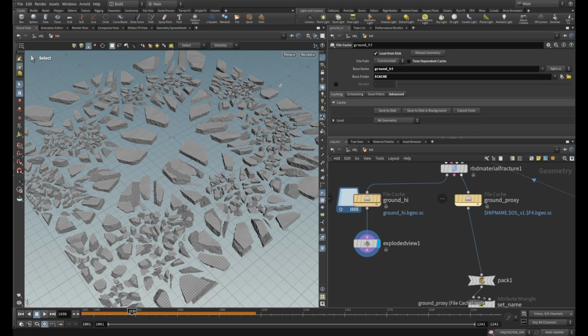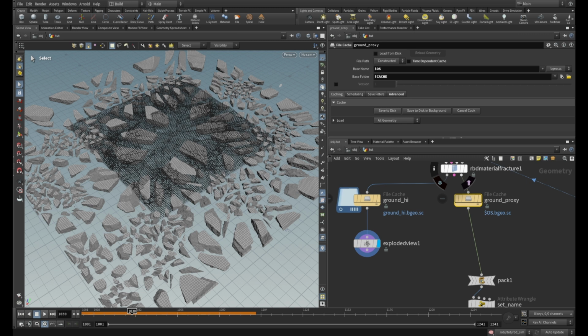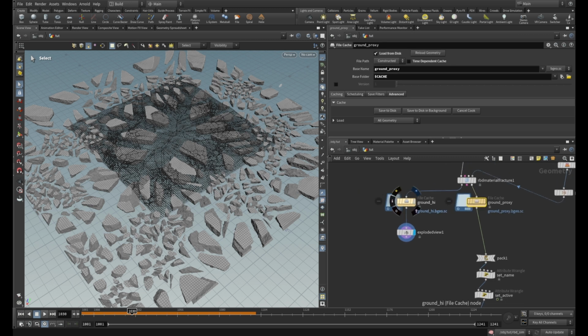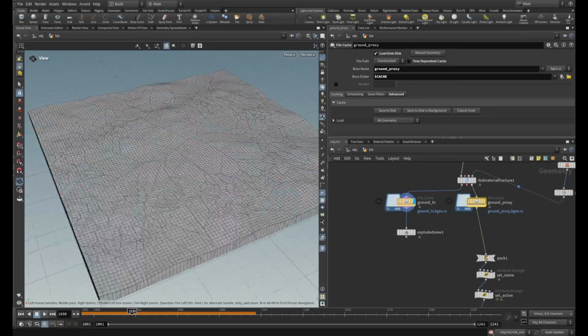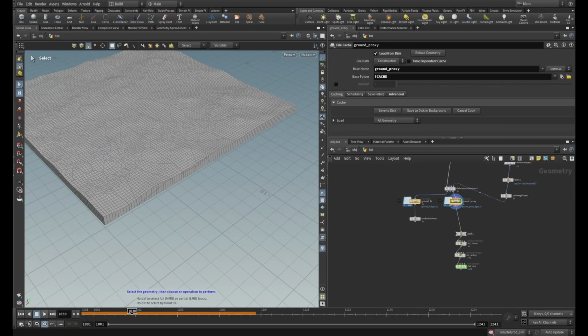Okay, now it's saved. Don't forget to do the same here. You can just copy and paste or just write down here. I just do cache, I just do $OS. It's not time dependent. I don't need any variation. And I say here, save to disk. And now you see you have your fracture ready to go. Okay, let's see how we can bring this geometry inside the dop network.